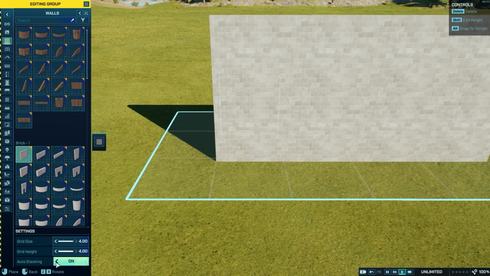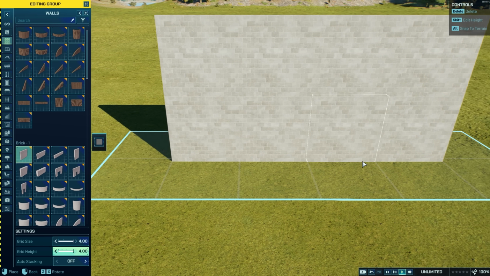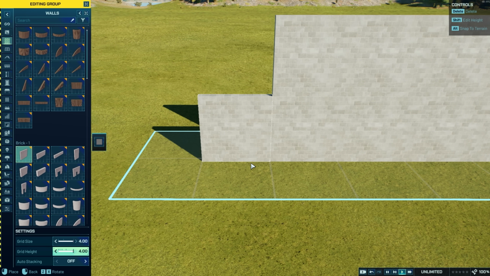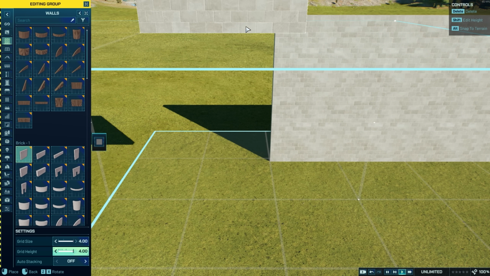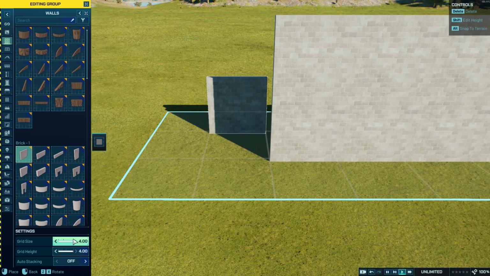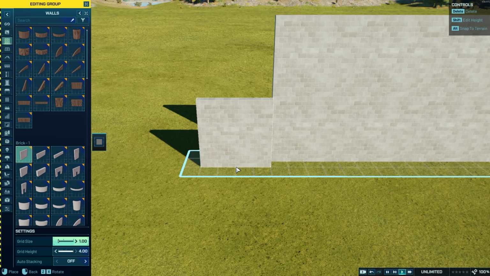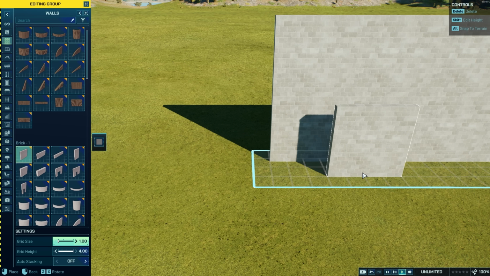By the way, auto stacking is on right now. If I turn it off, it doesn't do that. But if I use shift, I can raise it like that. And again, you can see that it moves in these huge increments. I can make the grid a little bit smaller, and that's how we do it here. So right now it's at the maximum size. If I make it smaller, I can move the wall pieces in more precise increments.